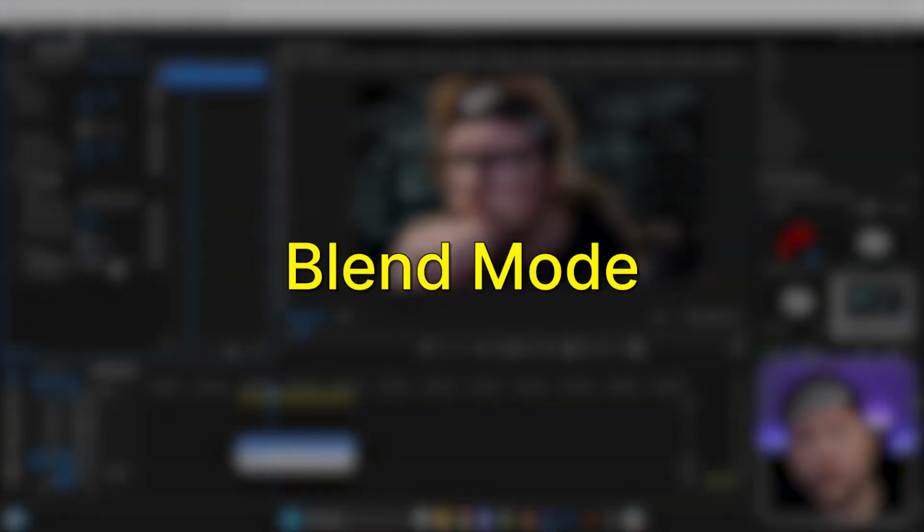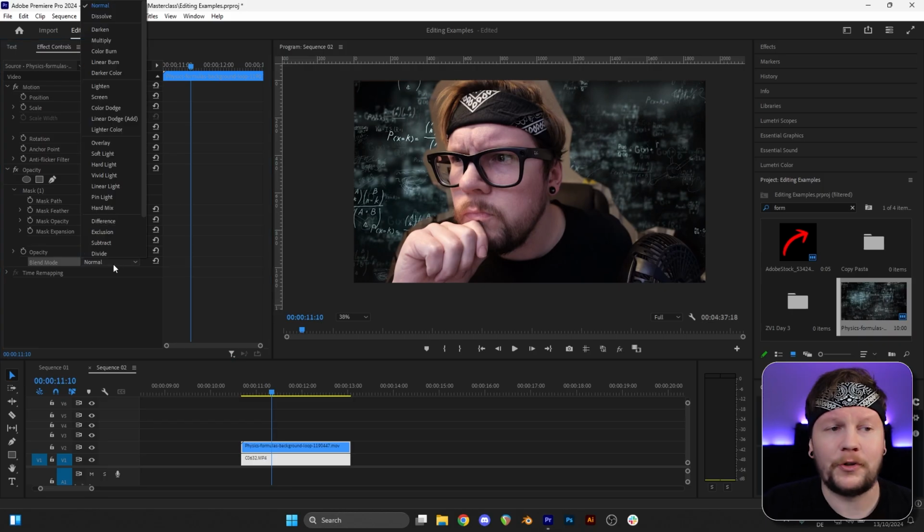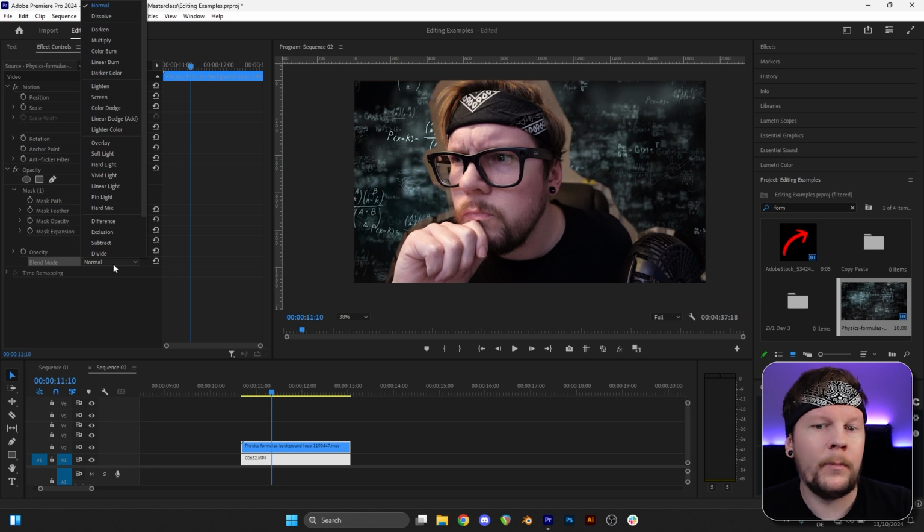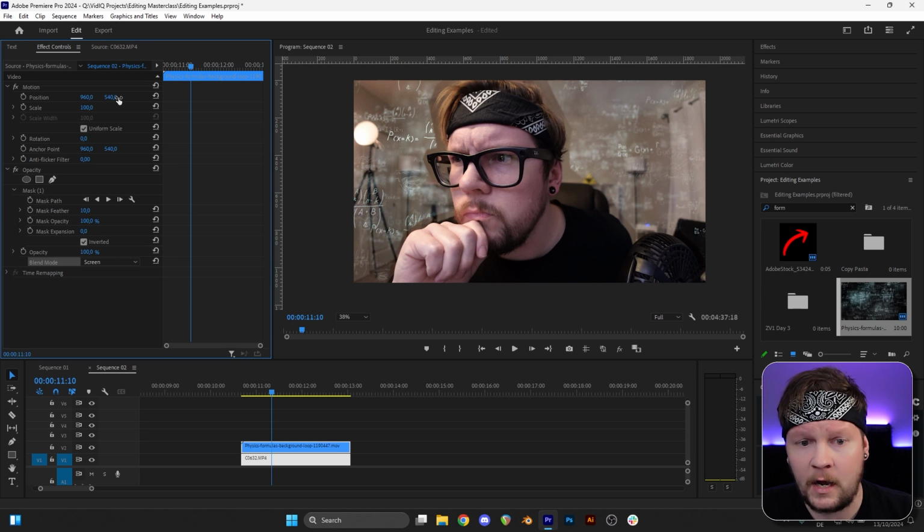This is where blend mode comes into play. Now, there are several different blend modes, and blend modes essentially just blend two pieces of footage together. So, I never know which one I really want to use until I scroll through them all, but I do know that screen is the one that removes black. So I'm just going to hit screen, and sure enough, the black is gone, and the white is remaining, okay?